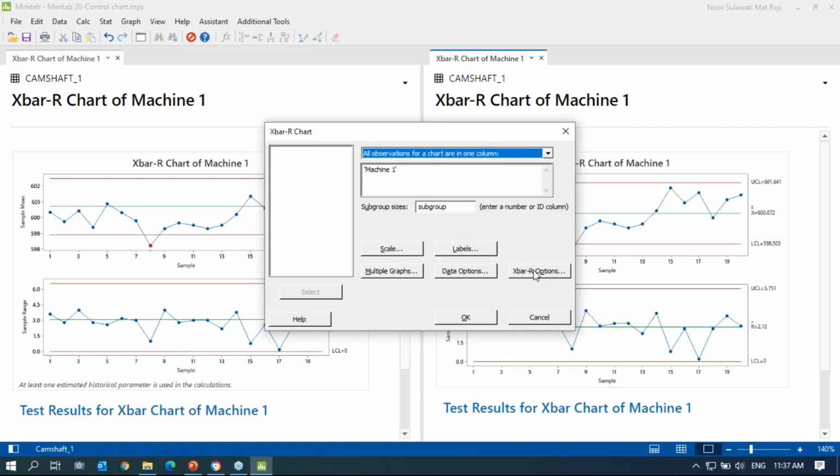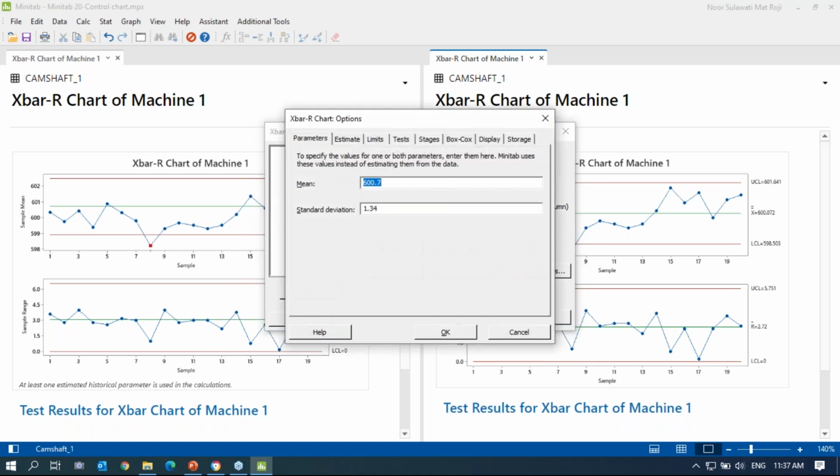Okay, all this is inside the dialog box again, inside the Xbar-R option. Maybe this will help you to get the same historical data for all your process. Maybe you want to compare first, and then you can go for the actual part. Okay, go for the parameter.